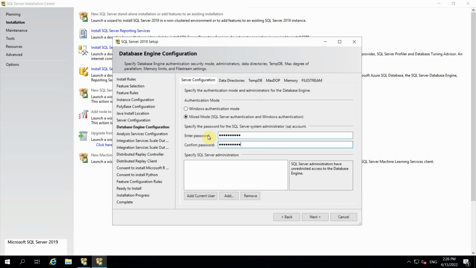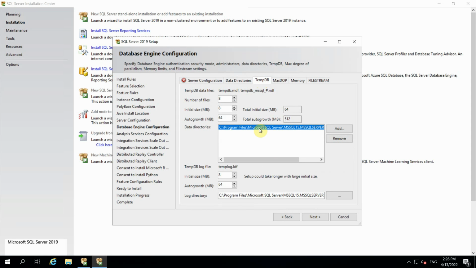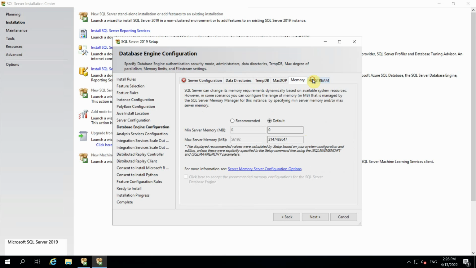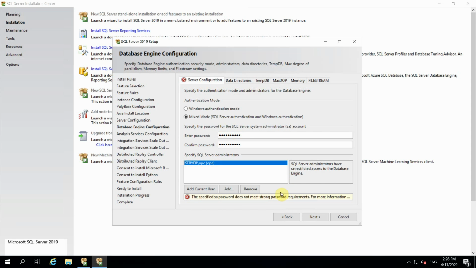So I have specified the password for the SQL Server system administrator, that is the SA account, and added the current user. This is a mandatory step. It takes a couple of seconds, but just give it some time. This is my default user, and this is my SA password, which I specified. So Windows authentication will also work, and SQL Server authentication will also work. Data directories, if you want, you can change. TempDB, if you want, you can decide. Initial size, max, I think that's fine for me. Memory is good, recommended. And FILESTREAM, enable FILESTREAM transaction? No, I don't want this. So these default settings are good for me.